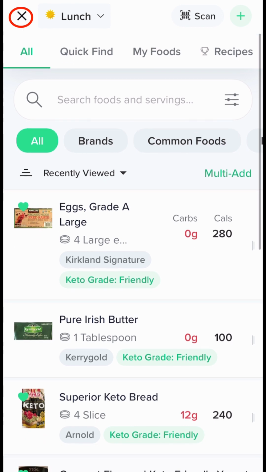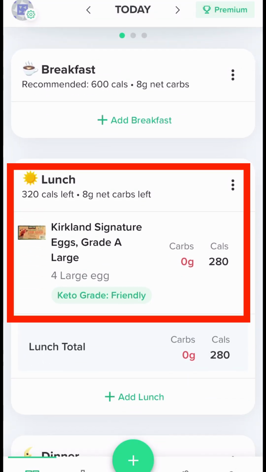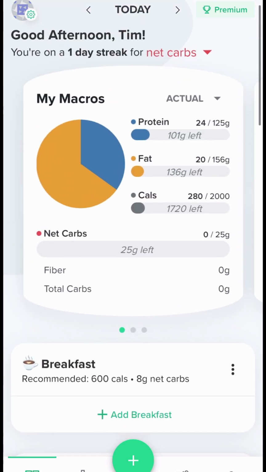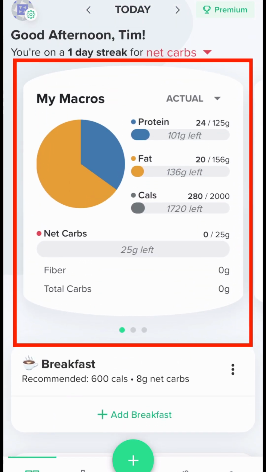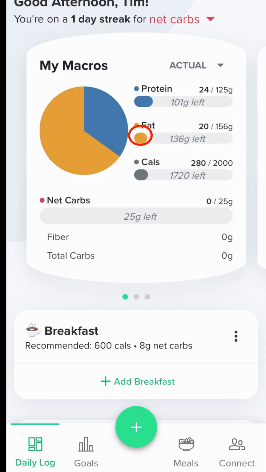So let's go ahead and exit out of that and let me show you what it looks like. So there it is, you've got it there in your lunch. Let's scroll to the top. There you go. See how it's keeping track? It's saying that these 4 eggs are 24 grams of protein, 20 fat, and 280 calories, okay? And look at the carbs, 0 carbs. So you see that pie graph? Most of the eggs consist of fat, and that's color-coded in yellow. The protein's in blue, okay?